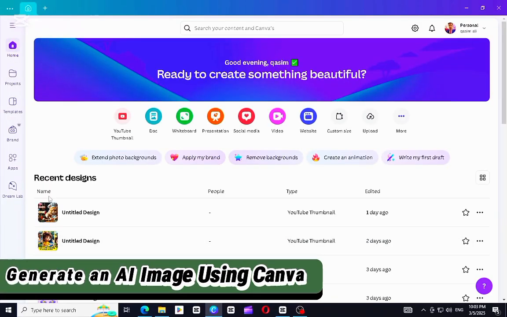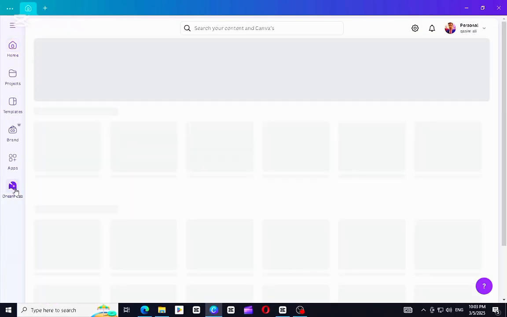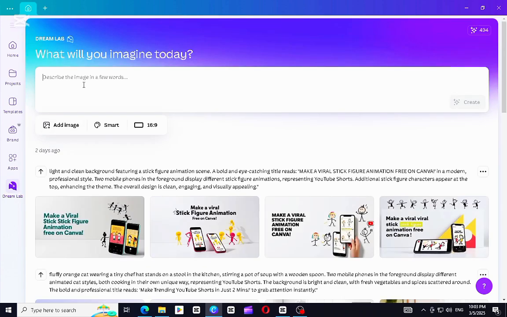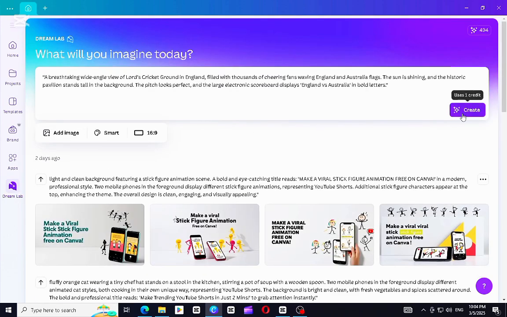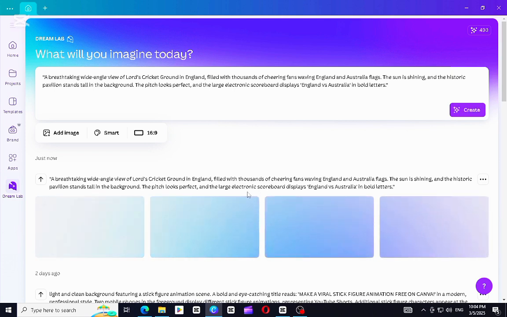Step 2. Generate an AI image using Canva now. Open Canva and go to Dream Lab. Paste the prompt you got from ChatGPT. Select the 16:9 aspect ratio for a YouTube video. Canva will generate an amazing AI image based on your prompt.